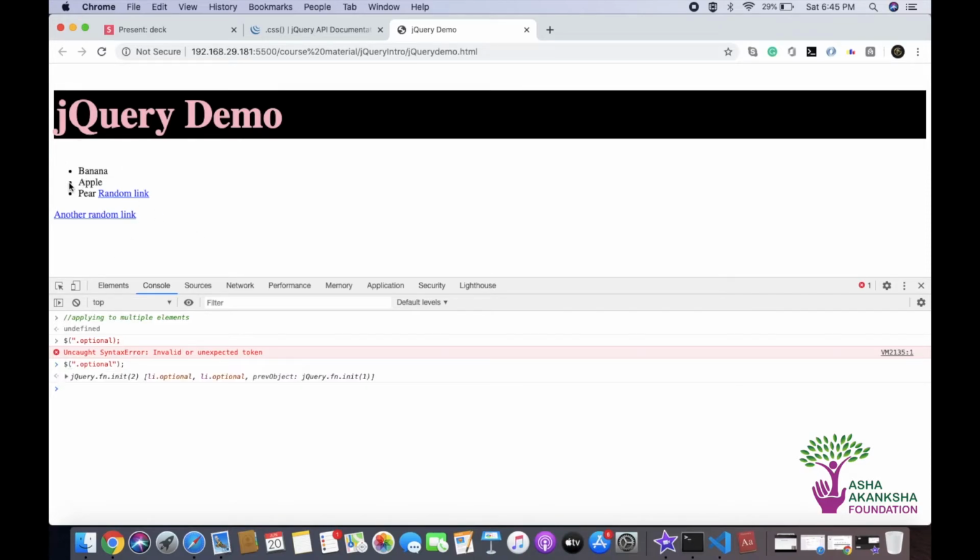So let's say you want to apply some styles to these 2. So what do you do in normal JavaScript? You select them by doing query selector all or get elements by class name, right? You get them in an array, you make a for loop or a while loop, you iterate over that array, and you apply the styles one by one, right? Let's see how you do that with jQuery.